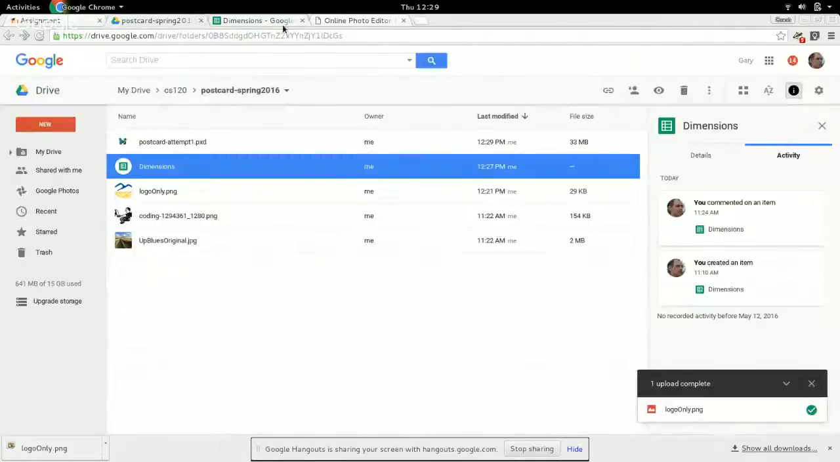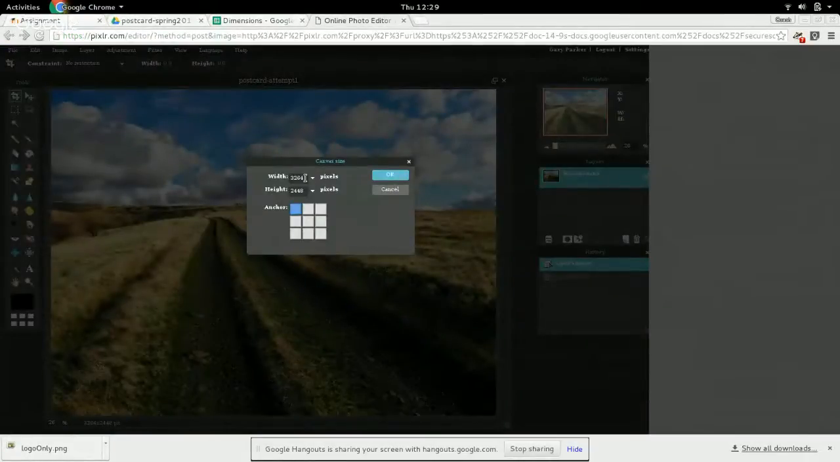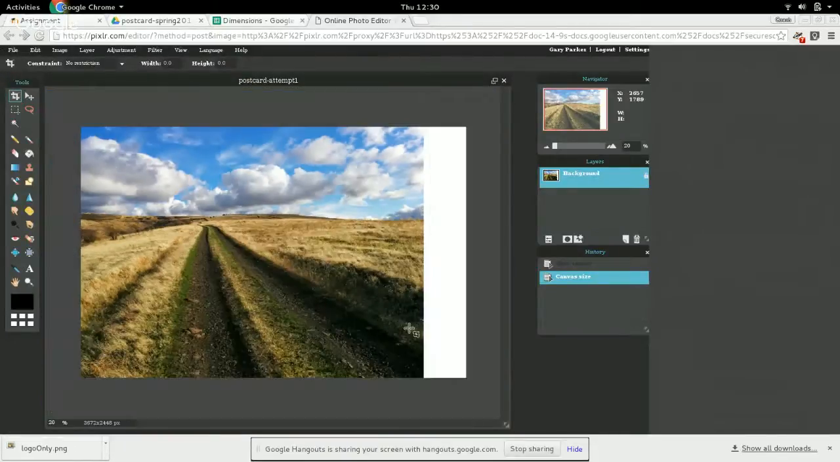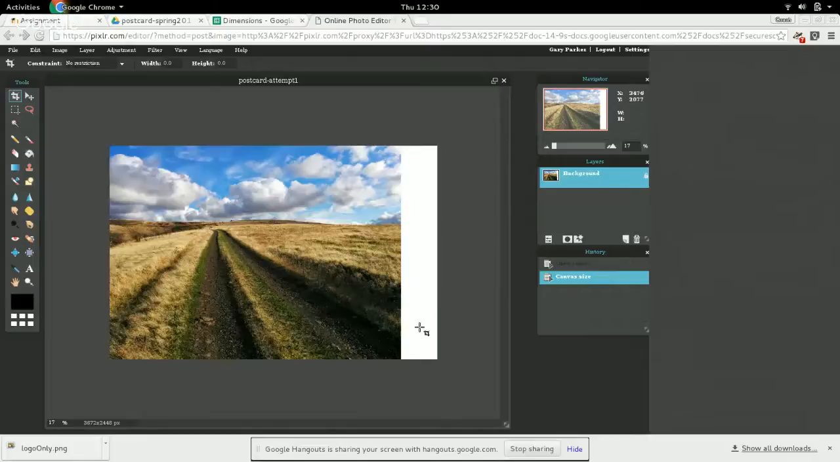Where'd you go? There we go. So I'm going to adjust up here, 3672. And let's see, if I anchor it to the left, that means new pixels will appear to the right. And by default, they're going to end up white, I believe, in this program. So I hit OK. And so now if I zoom out a little, I can see I have a little extra space here to work with.